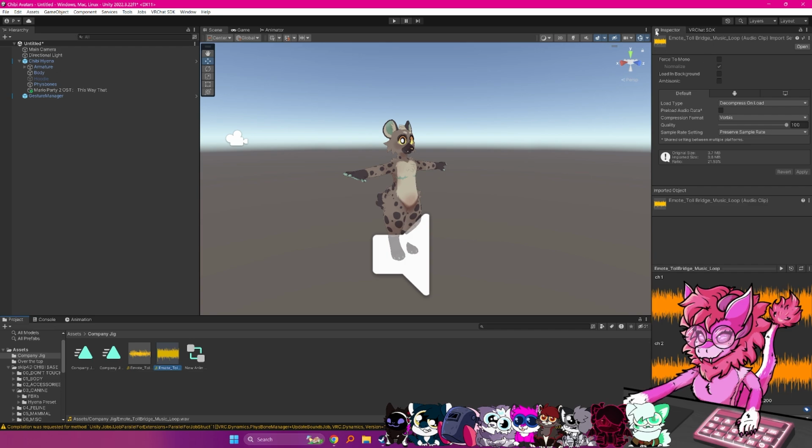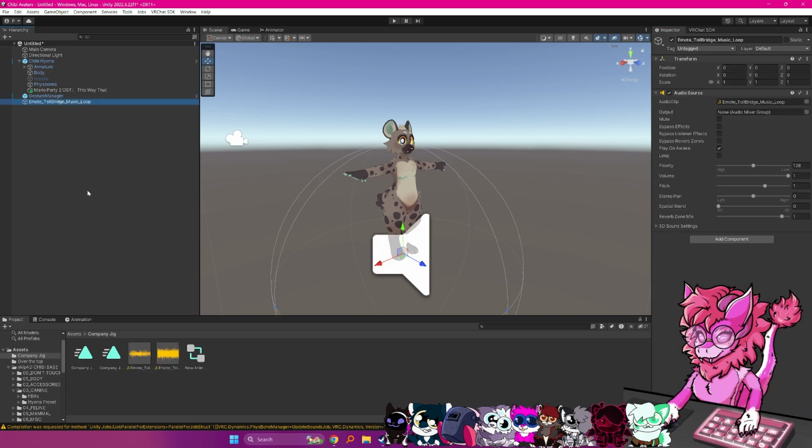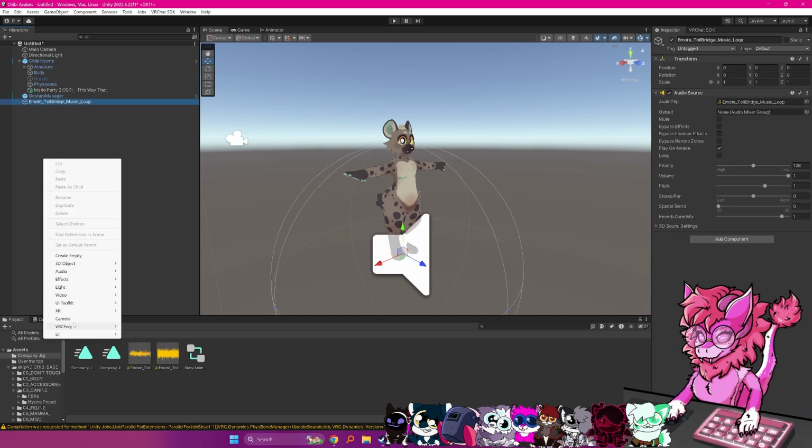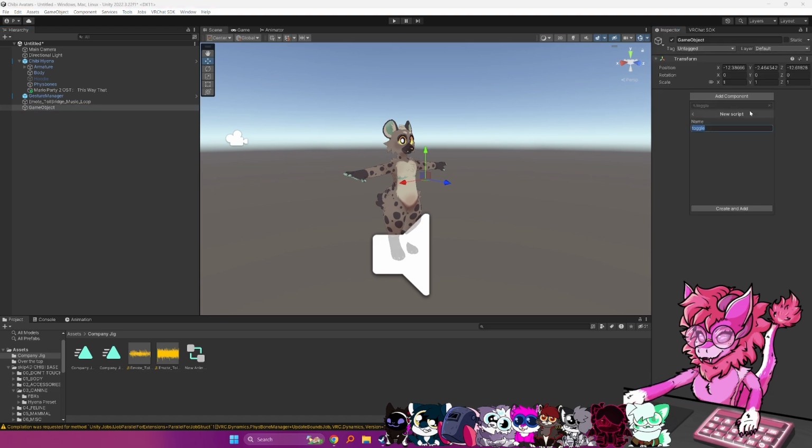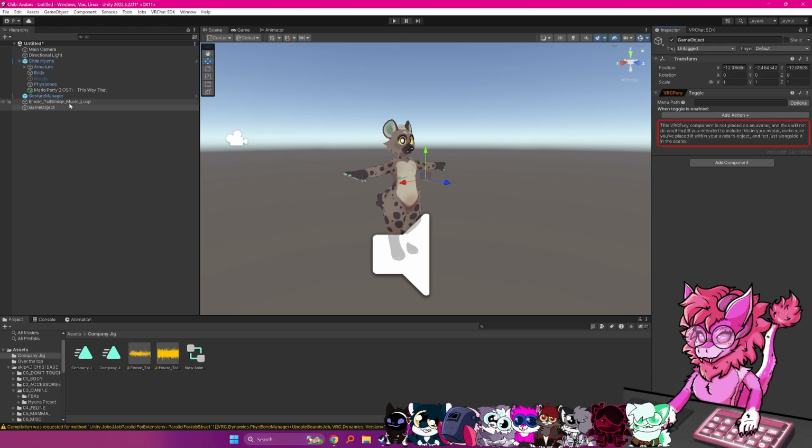So again, find our audio source, hit load in background, hit apply. After that's done, drag this in. Again, if you don't have an audio source, you can actually just create an empty. And then you can do the toggle object on top of here instead. But for this example, we're not going to be doing that. So I will just get rid of that.